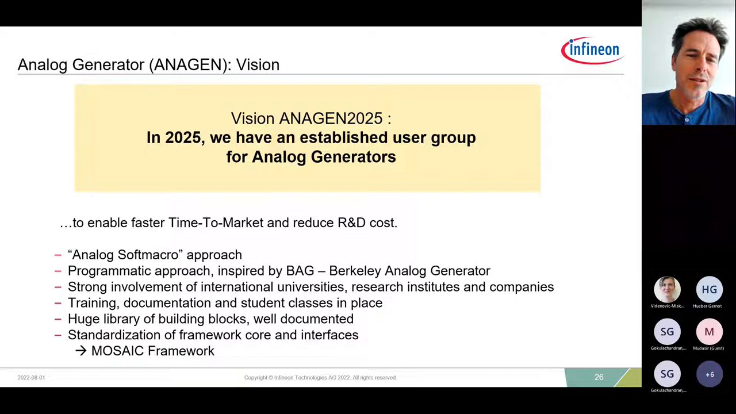Some more explanation below. We like to call it the analog soft macro approach. Like in digital, where you have digital soft macros and deliver RTL code plus some constraints and scripts on how to run it, here we can do something very similar and deliver analog soft macros in the future. As already mentioned several times, we believe a programmatic approach like BAG started to do is the right way to go.